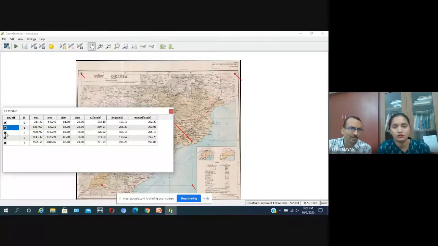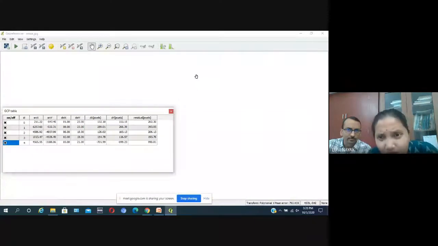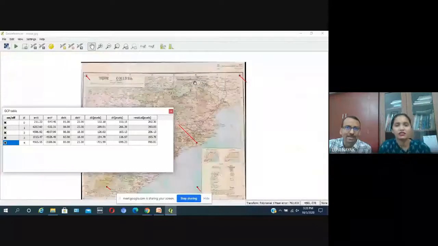Then where lies the error? This point number 2, is it okay? Yes, 86° and 18°. Okay, fine. Then ID 3. This is also fine, 82° and 18°. Then this point. What should be the value? 85°, isn't it? It should be 86°, and we have put 85.